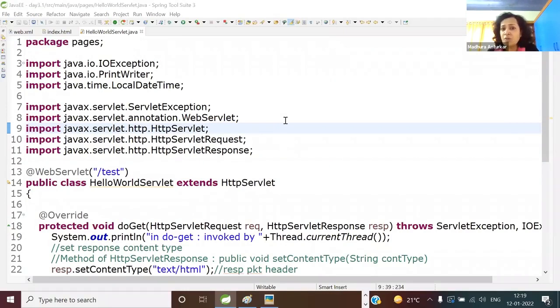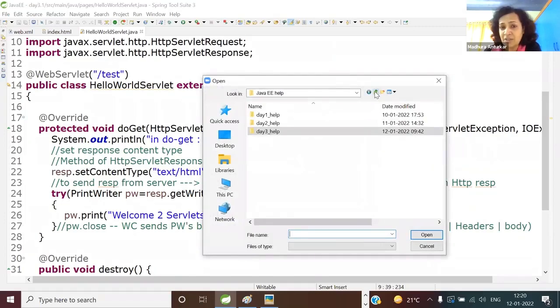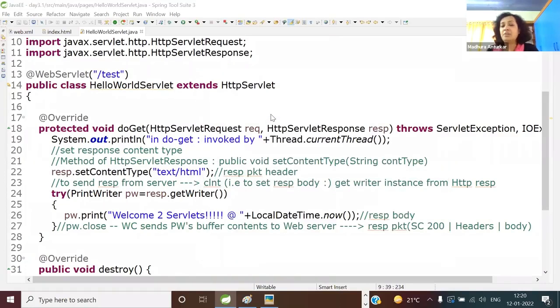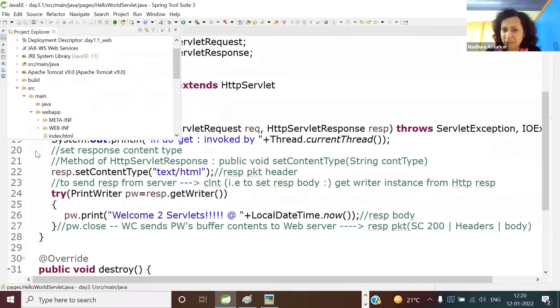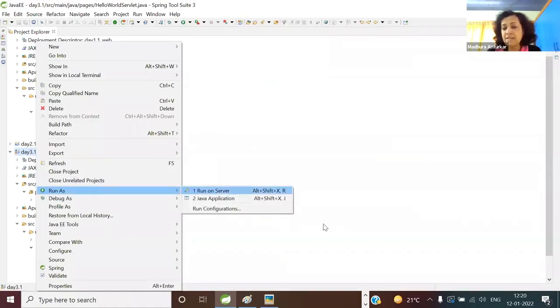So what you are going to do is deploy the web application. Just confirm, have you added the annotation and the rest of it? I'll share this hello servlet. I think I have talked enough to give you sufficient time to catch up. So day 3.1, src main java pages, hello world servlet. I've sent you the hello world servlet. If anyone wants it, take it now. And now just go with me, please. Right click on this, deploy a web application. Right click, run as, run on server. And say finish.